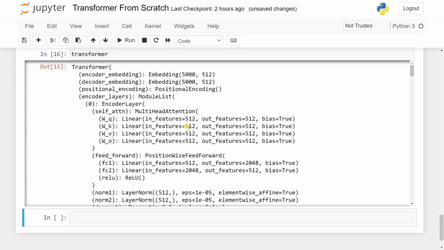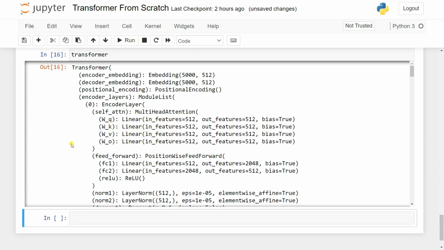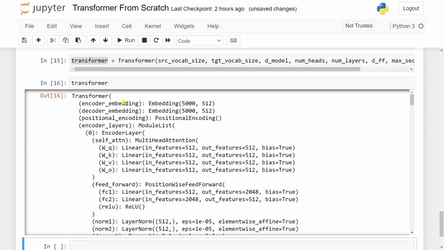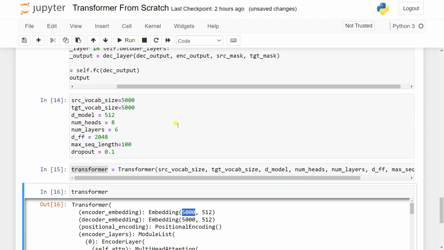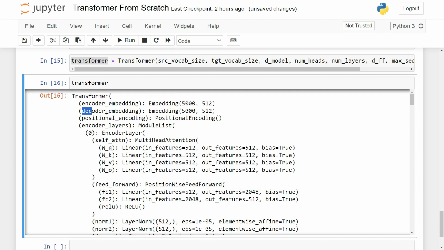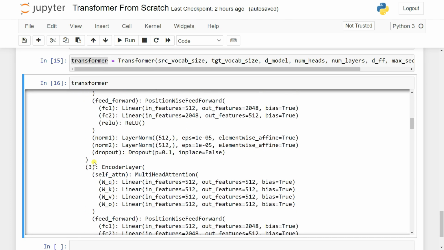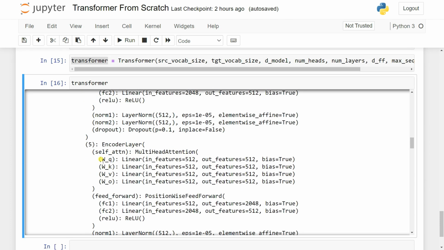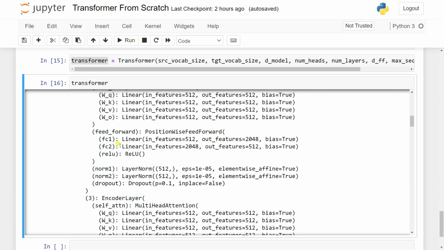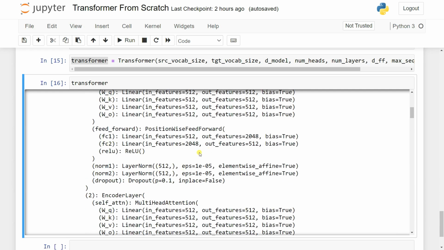Okay, so this is the architecture of our encoder and the decoder, I mean our full transformer. We have the encoder embedding of 512, which is nothing but my D model, and the 5,000 is nothing but the vocabulary size of the source, and the decoder embedding. And you have the positional embedding. We have the encoder layer, with six layers: 0, 1, 2, 3, 4, and 5, starting from 0. And each layer passes its output as an input to the next layer.